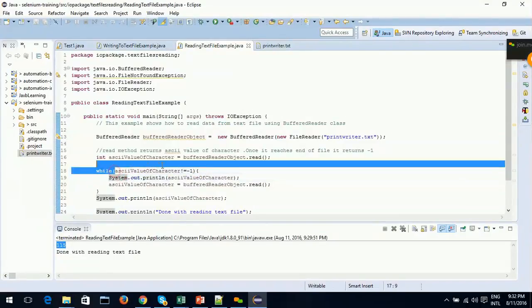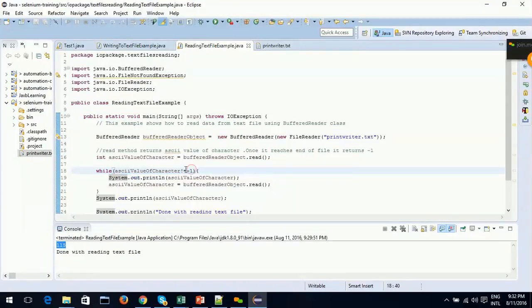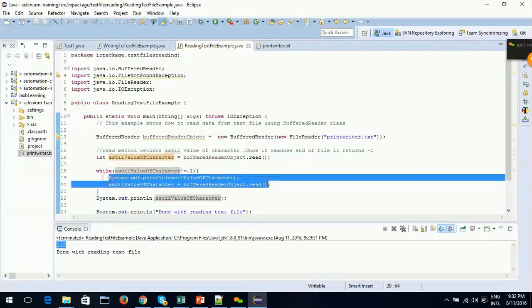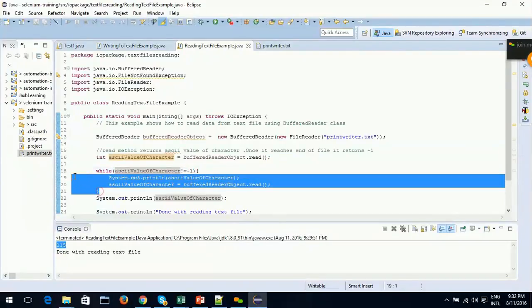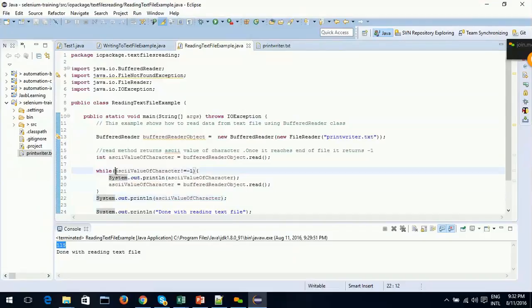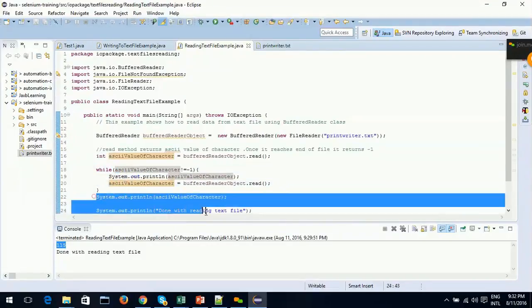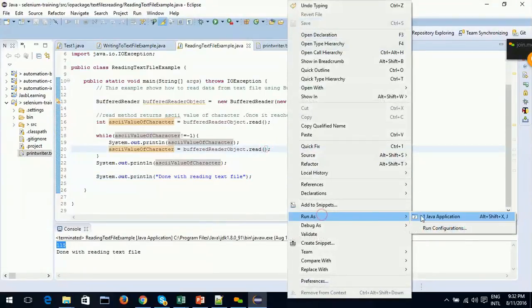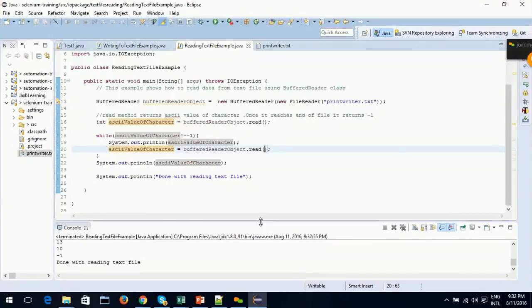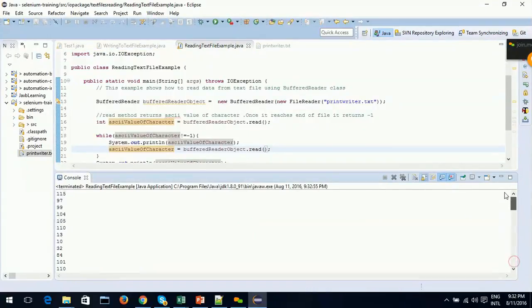So while ASCII value of character not equal to -1, so this integer value actually, right? As long as this is not equal to -1, that means there is a valid character and it returns ASCII value of that character. Until then we do this. Once it reaches end of the file, this value equals -1, we will come out of this while loop. Okay, this condition fails and remaining steps will get executed. Okay, now I will print this. See, it printed ASCII values for all the characters.